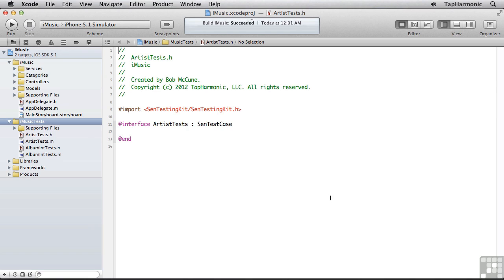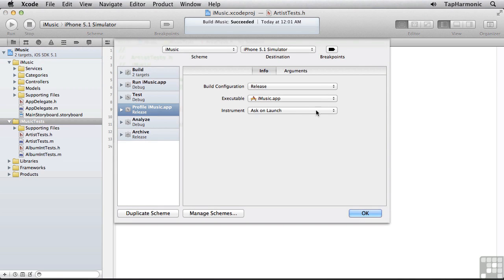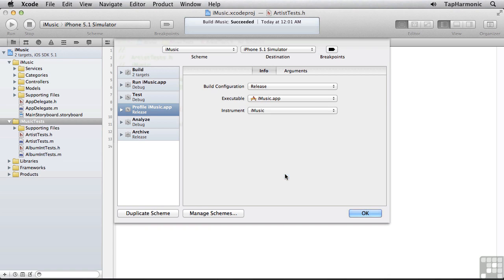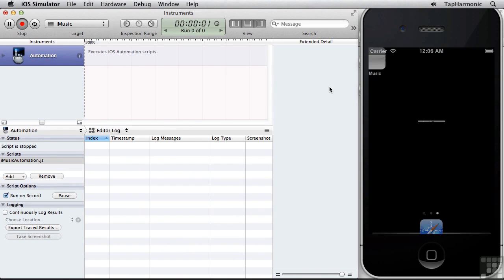I'll open this back up again. And if you go up to the Scheme selector and say Edit Scheme, under Profile, there's a drop-down for a specific instrument. You can select that and select iMusic. So now when you go up to the Product menu and say Profile, it will automatically kick off your set of tests.